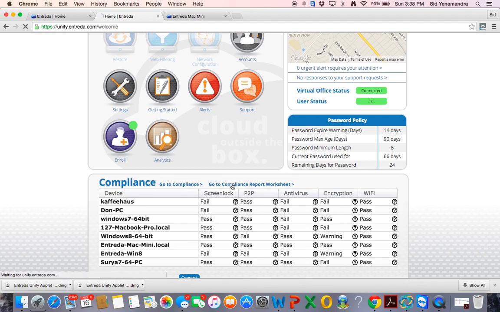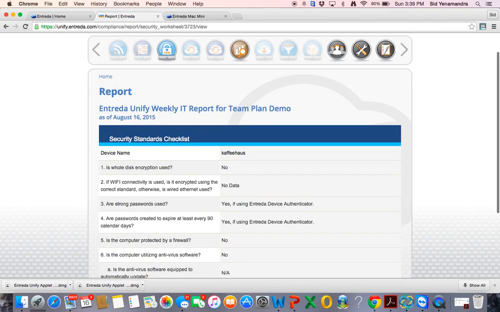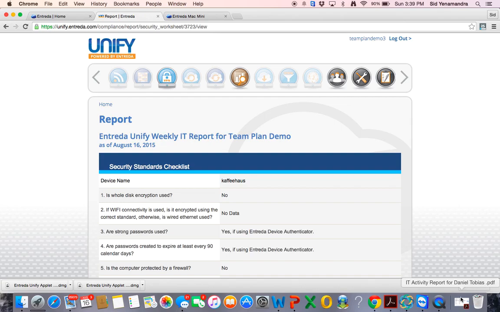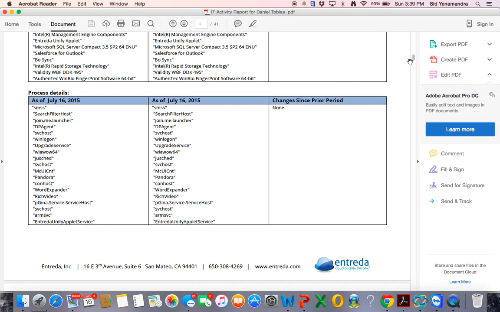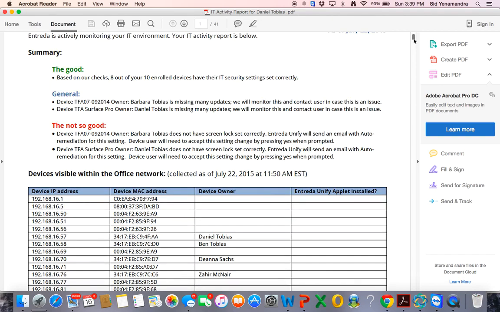You can see a more detailed report by clicking on Worksheet, and that essentially has a set of auto-generated reports on a per-device basis that basically check for a number of different configuration settings. Now, beyond this report, you also get an extended IT report that basically goes through a number of different things. First off, it goes through a list of things that are good from a cybersecurity standpoint and a list of things that are not so good.